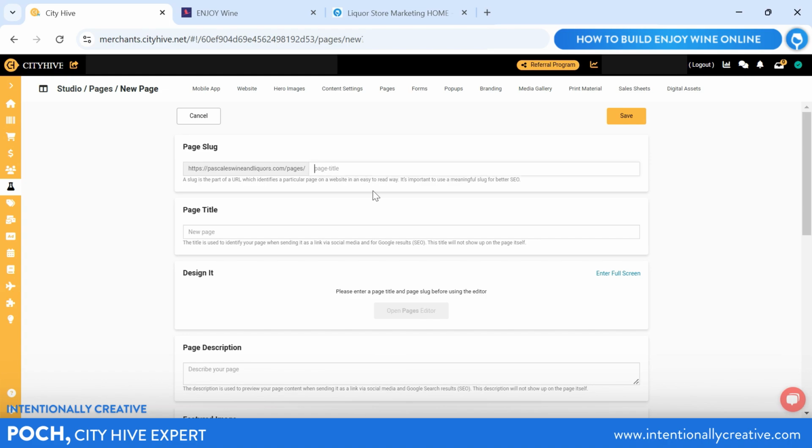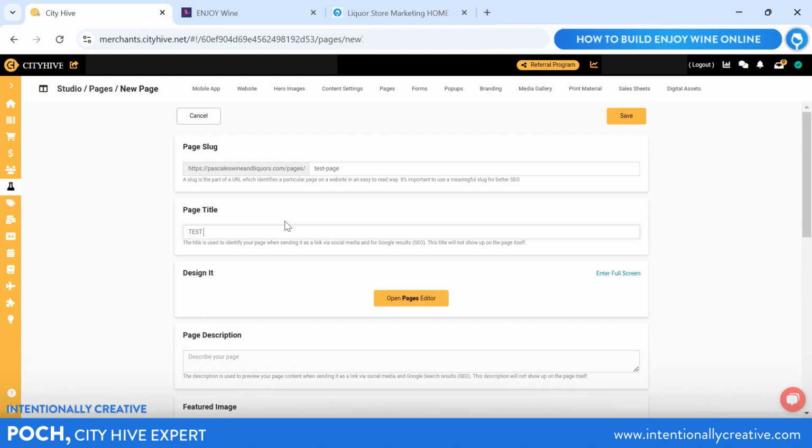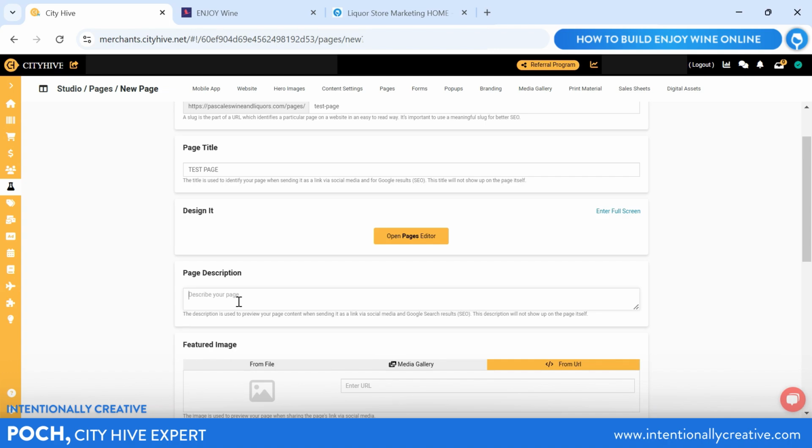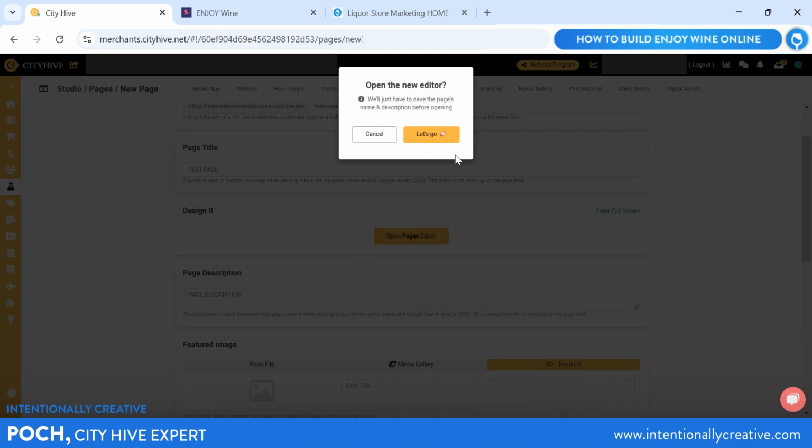Now, for the page slug, you can put in anything you'd like, but for the purpose of this tutorial, we're going to put in test-page. Remember, words should be separated by dashes in the slug. For the page title, put in anything you'd like. For the purpose of the tutorial, we're going to put in test page. For the page description, we'll just put in page description. Once you're done filling out those three items, click on Open Pages Editor and then let's go.